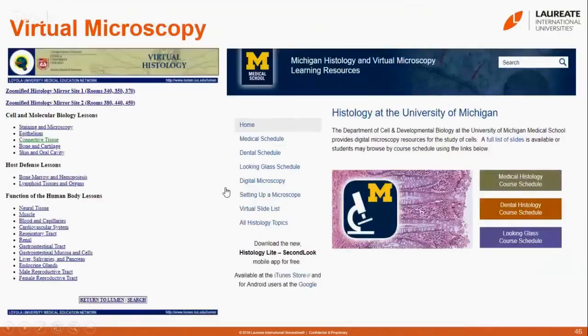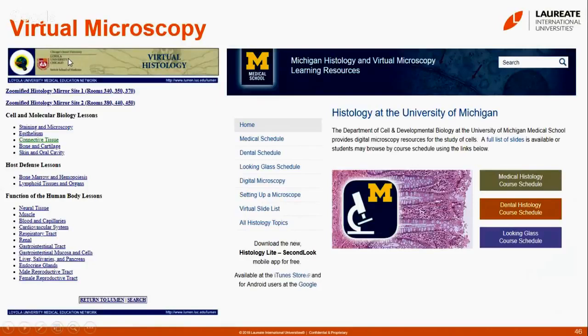We have other virtual microscopes too. I brought here some examples for you. That's Lumen from Loyola University. This one is from the University of Michigan. They are also very good microscopy tools.